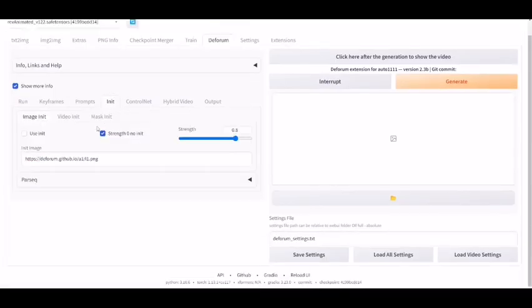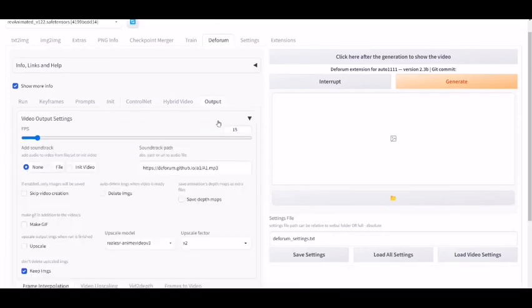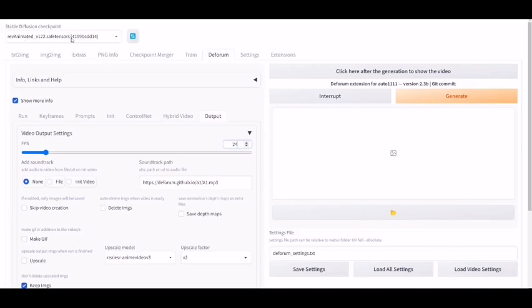In this section you should click Use Init, so it uses the image you specify. In the Output section, just specify the frames per second. Lastly, select the render model. I used Rev Animated for this dog animation.